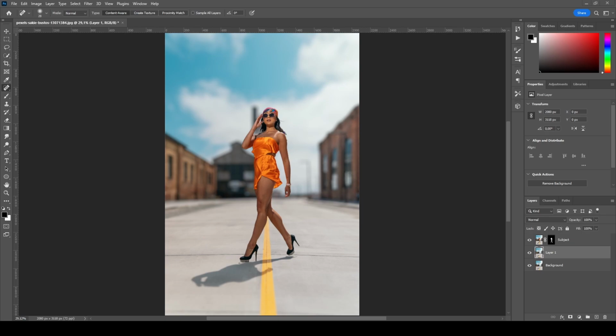Okay, there you have it, guys. 3 different ways to blur a portrait background. Let me know which one you like the most, and put it in the comments.